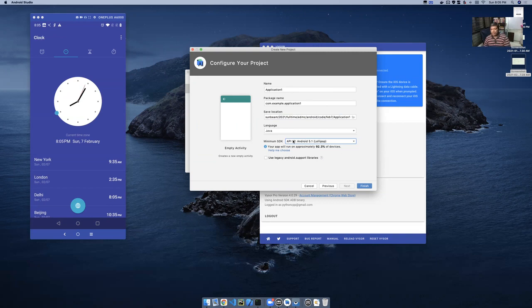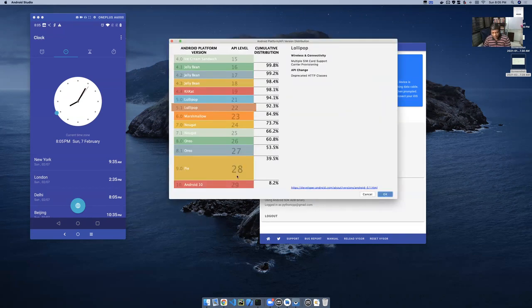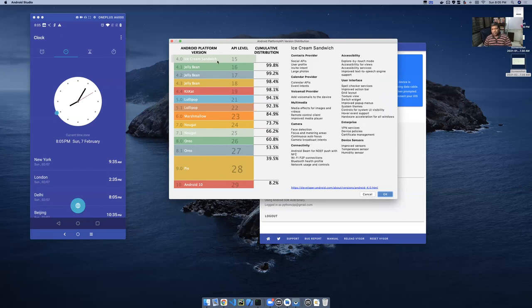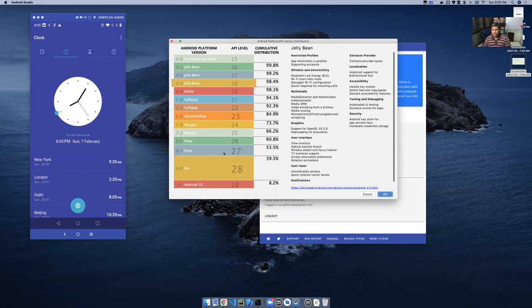If you don't know that, you can simply click on Help Me Choose and you can understand what the different options available here are. You see that the base version of the base operating system today is 4.0. Before 4.0, there were 1.0, 1.1, 2.0, 2.1, 3.0, 3.1. All of these versions are deprecated. So you can select which version you want to target.